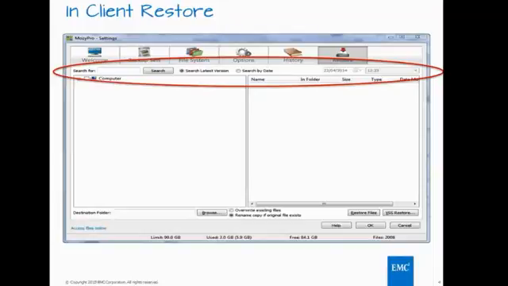So what would be the advantages of doing an in-client restore as opposed to a web restore? Well, obviously the most important thing is that this software is installed on your machine. It's quick and easy to access. You open up the software and you select the 1 or 2 files that you want to restore. If it's only a few small files, then this is an ideal way to do it. If it's going to be a larger restore, you may want to think about doing a web restore.